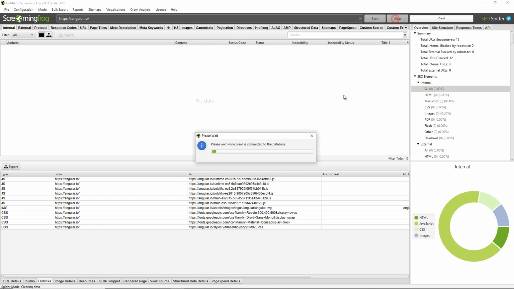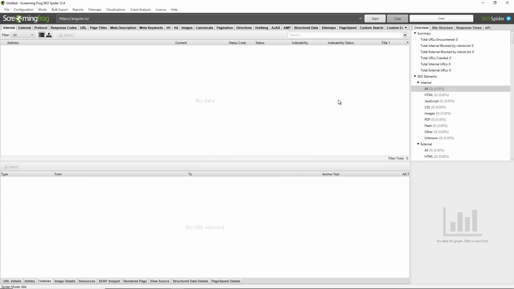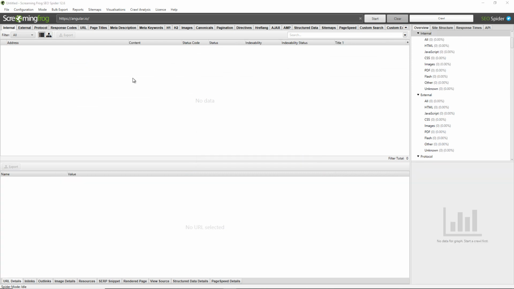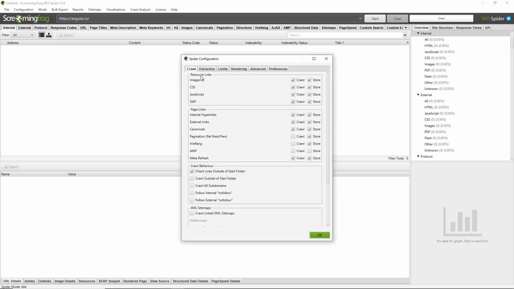So for websites that rely on client-side JavaScript, I'm going to run through seven simple steps to crawl them. Step number one, make sure you have the configuration set up to crawl resources and external links. So go to Configuration, Spider, and just ensure that all resource links here are ticked for crawl and store, and also external links as well.